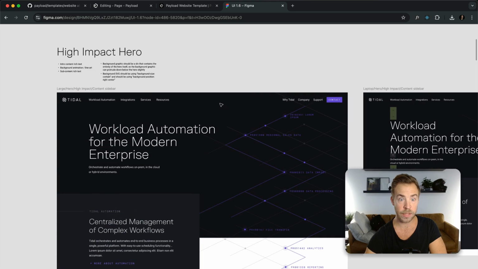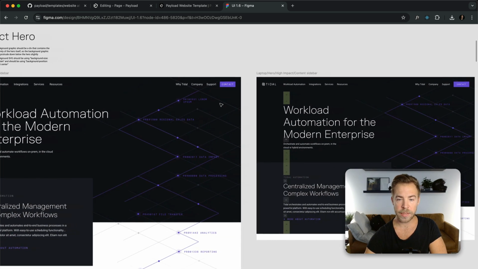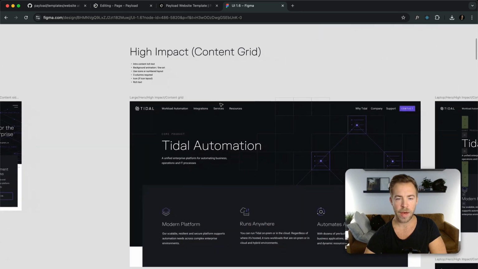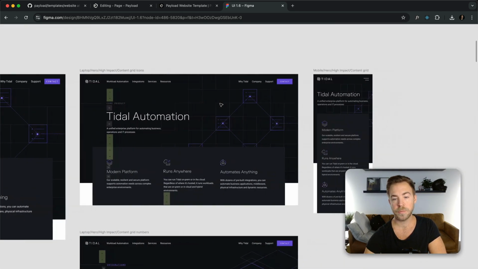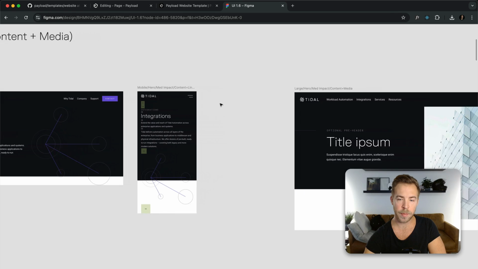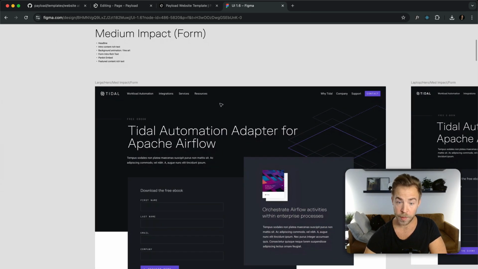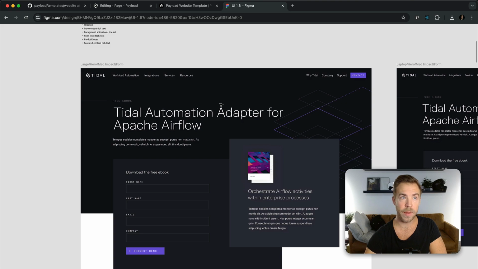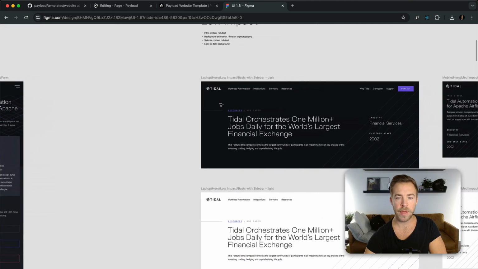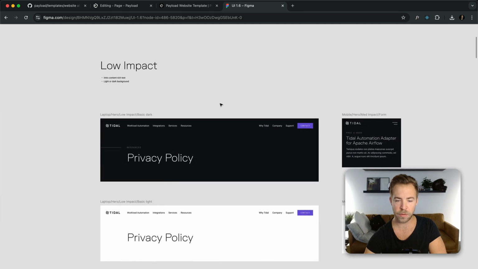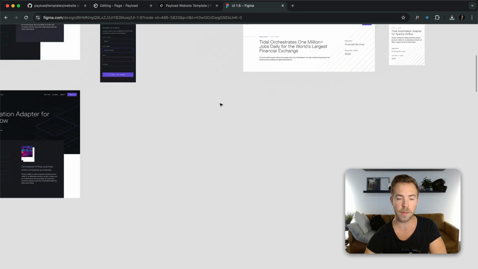I don't know why it's called hero. I really don't. But it's the first thing on the page, does a lot of work. Mobile, desktop, whatever. And then we have a high impact content grid. And then we have a medium impact with a couple different varieties. This one's got an image. Then we've got a form, right? So if you have a page that needs a form, like a landing page or something. Then we have the low impact hero, which is just text. And then we have a very simple hero, right? So heroes are like the first thing on the page.